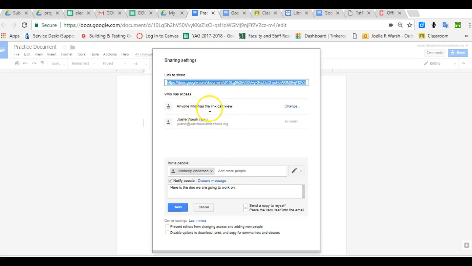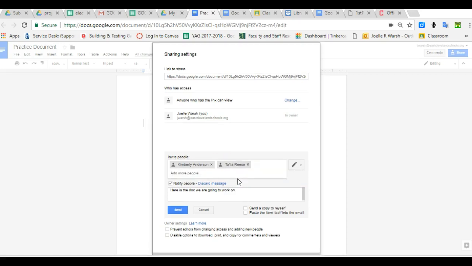So here it says anyone with the link can view. And you might be wondering, well, where's that link? Here is the link to share. So you can copy this link and paste it wherever you want, and anyone who had that link would be able to access and view the document. If you want to invite people, you can once again start typing people's names in and add people that you want them to be able to share the document with.